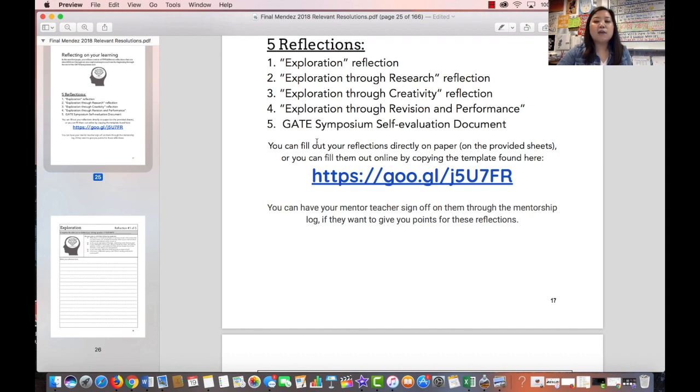https://goo.gl/lowercase j 5 uppercase U 7F R. And if you click on that, if you use that URL, make sure you do all the uppercase and lowercase correctly. Then you should be able to access a copy template where you can basically copy the template and save it into your drive so you can directly write into the reflection.